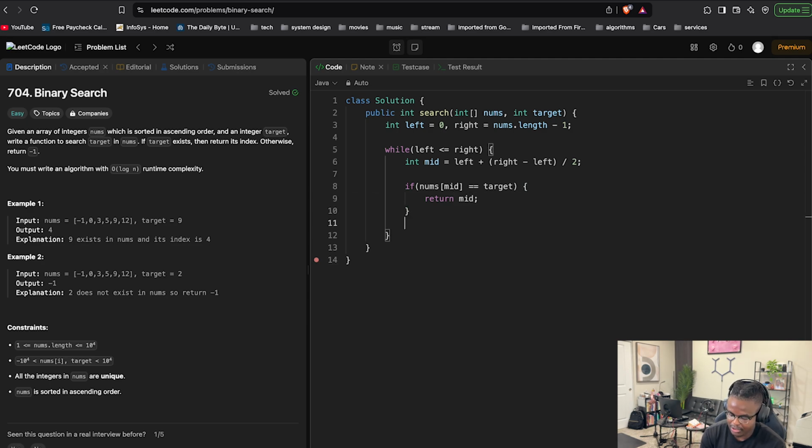Okay, now there's another case where this number could be bigger or smaller. Let's do bigger first. If the number we have at this index is bigger, that's greater than our target, then we should search the left side of the array. To do that, we do right equal to mid - 1. So we just shorten the array and move to the left side of the array.